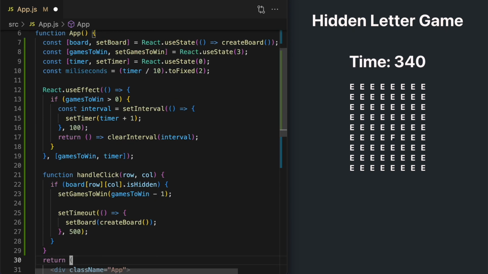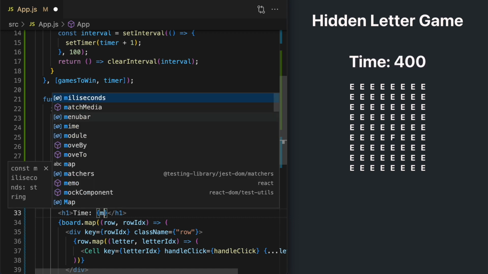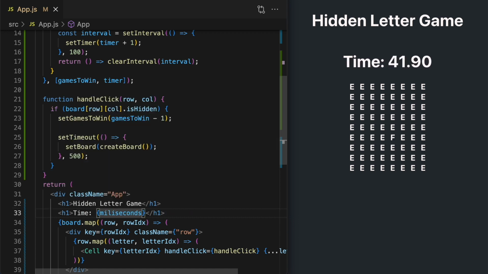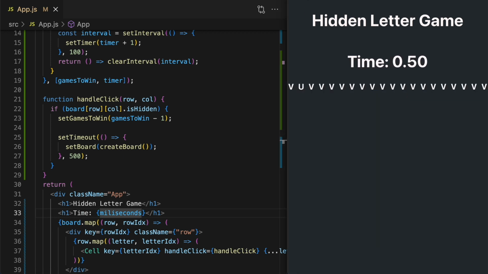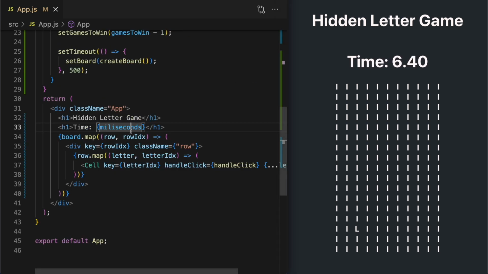And let's go back inside this component, and instead of rendering the timer, we can render the milliseconds, and hit save, and it's gonna look this way now. Now if I reload, it's going to start at 0, and we get another board. Perfect.